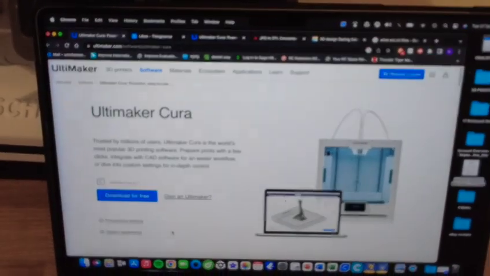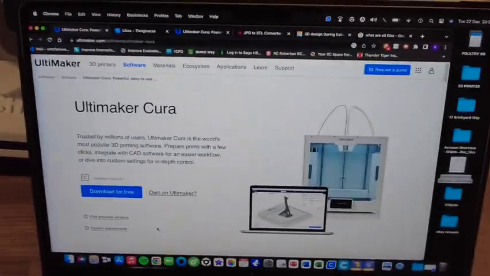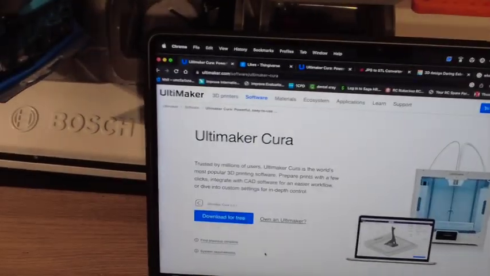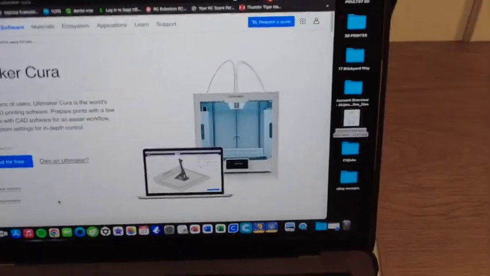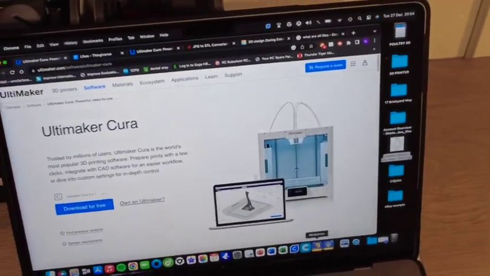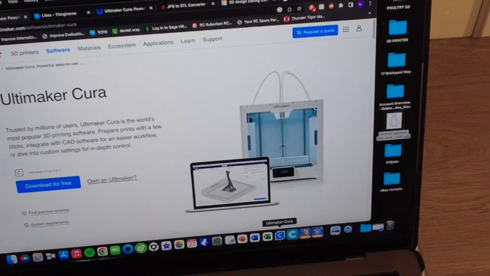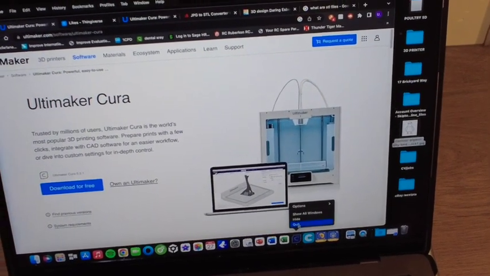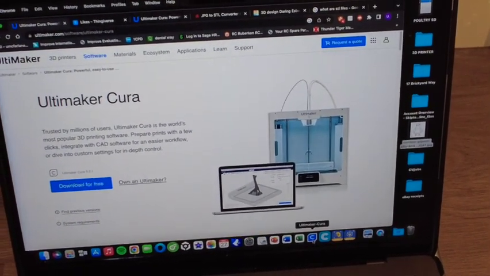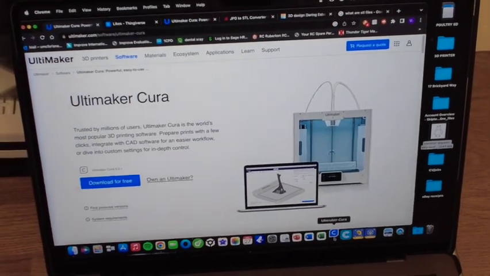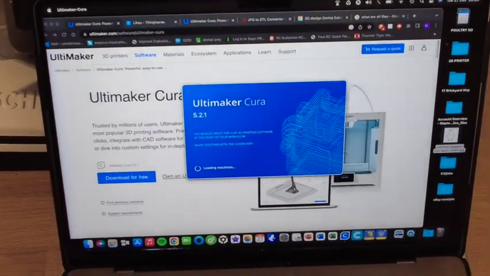I'm not going to re-download it because I'm pretty sure my colleague David uses Microsoft, so it would be different. Anyway, so I've got Cura down here. You get this little box. I'm going to quit it so that maybe it might show you this, but yeah, double click on it and you open it up and it does its loading thing.